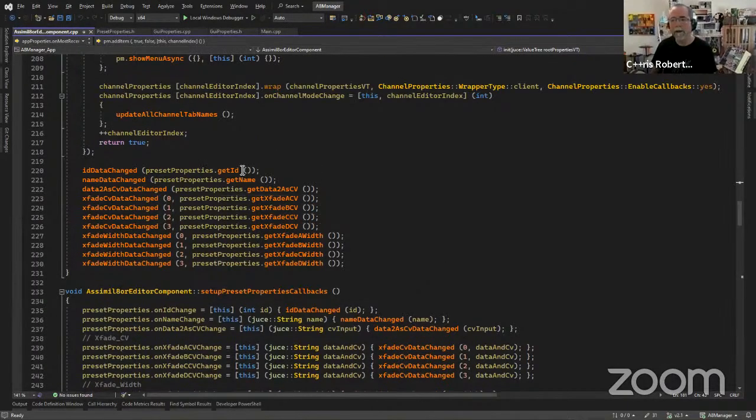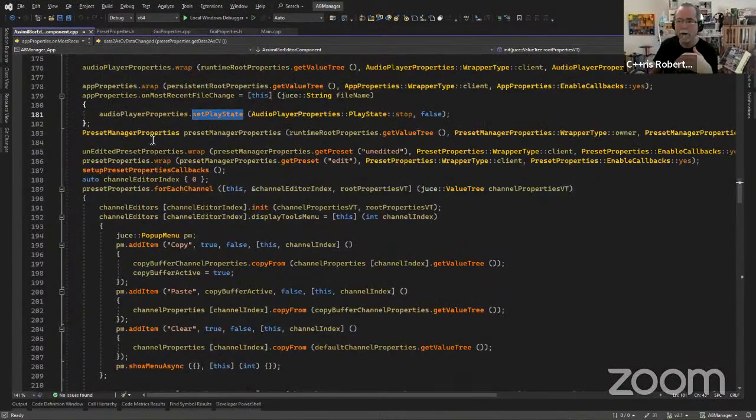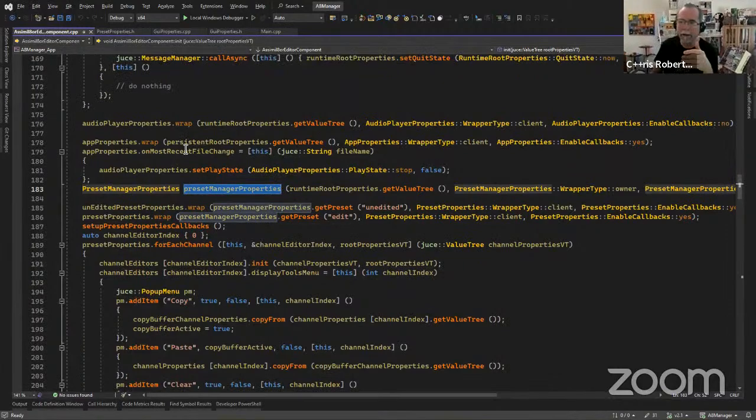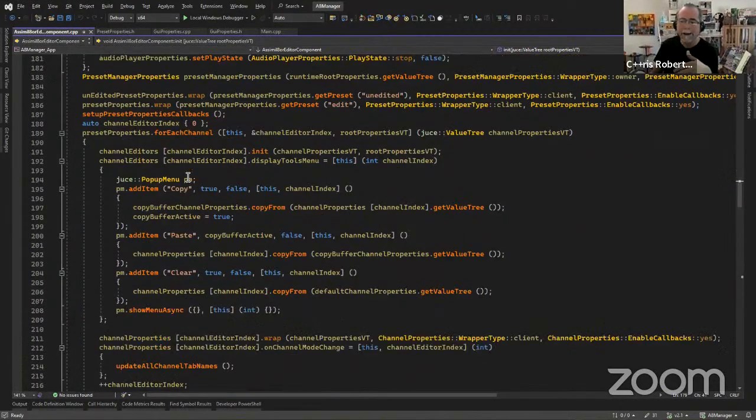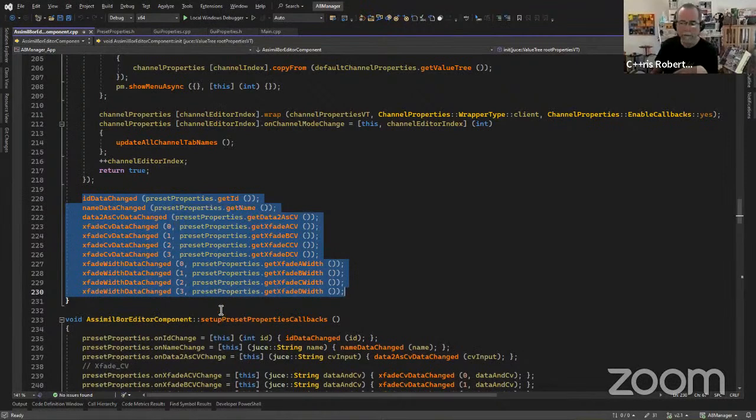Yeah, so by convention, this is kind of how the code goes in the init function. We wrap all of our ValueTree wrappers. We set up any callbacks that we might need to do. And then at the end of the init function, we initialize our user interface with all of the values currently in the ValueTree wrapper, right? Boom, boom, boom. That's all set up and good.